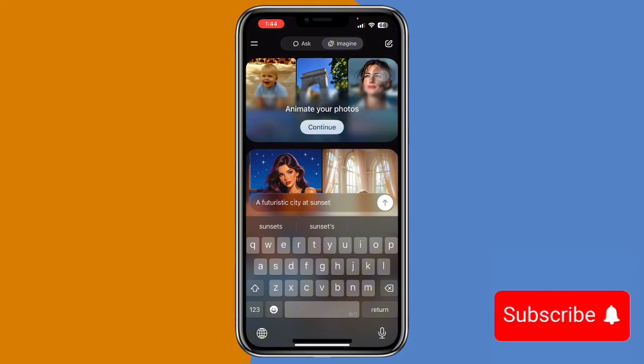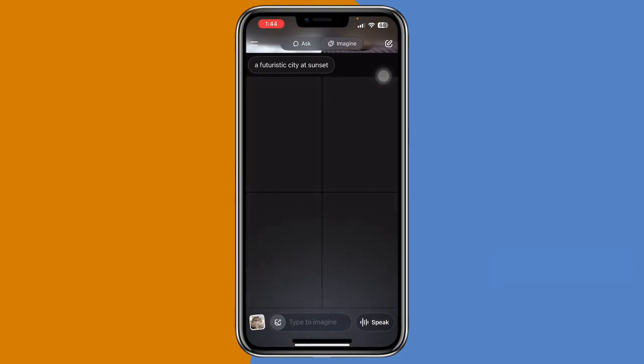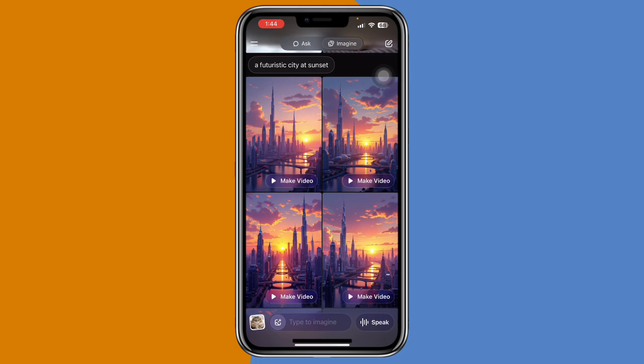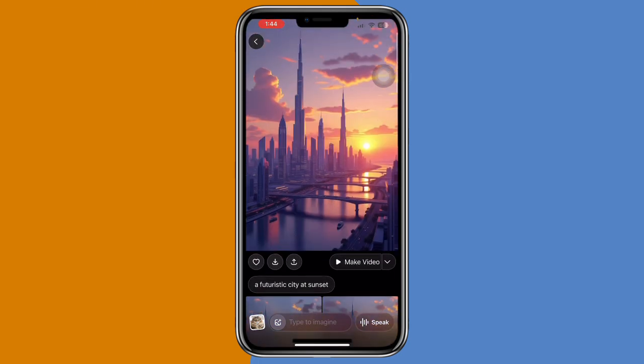Once ready, hit generate. And just like that, Grok AI will transform your words into a stunning visual masterpiece in seconds. Look how beautiful they are.